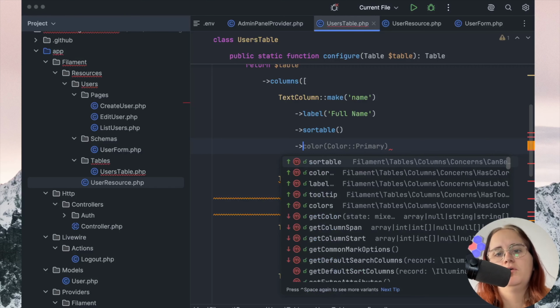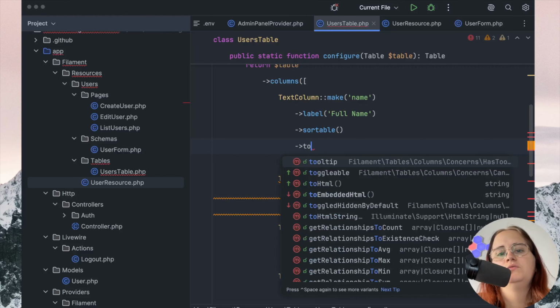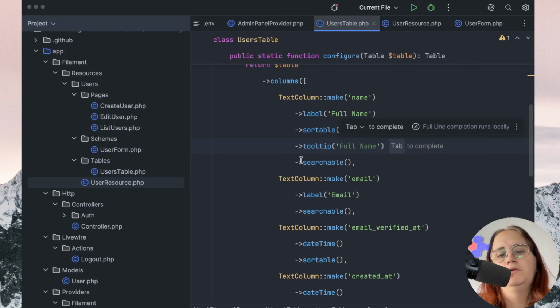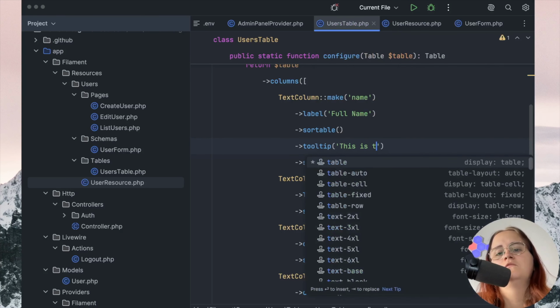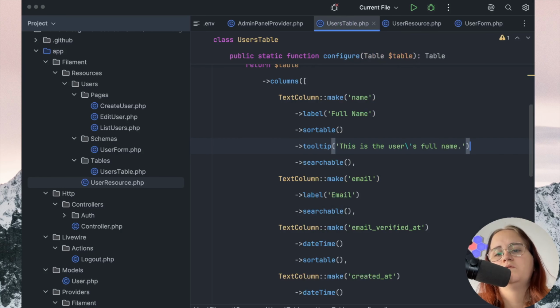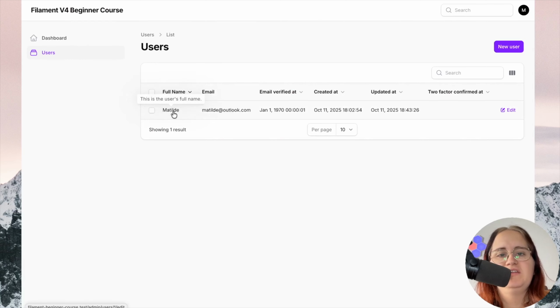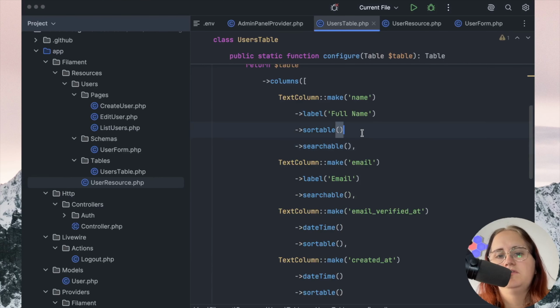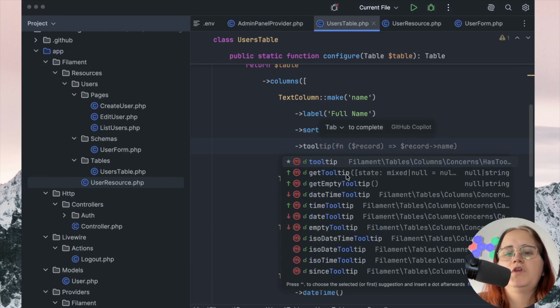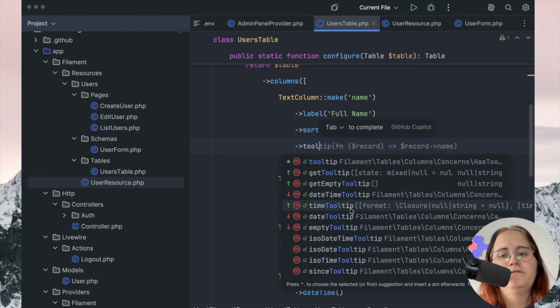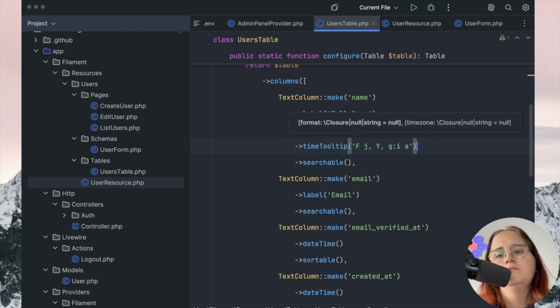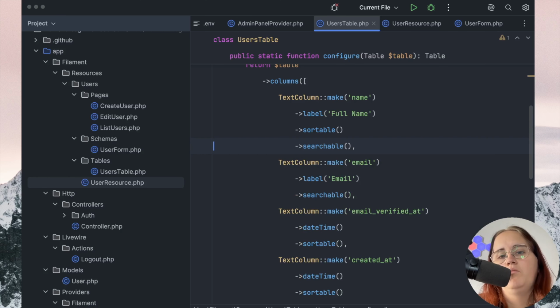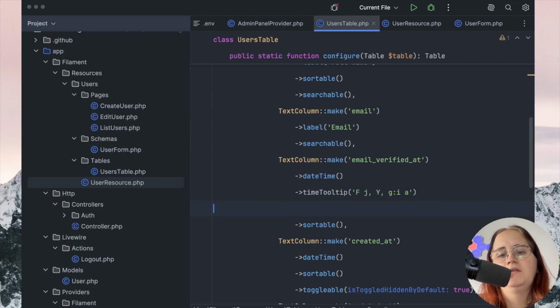In Filament, we can also go ahead and add a tooltip to a column. We could, for example, go in here and have, this is the user's full name. When we hover over here, we get this helper text here, which essentially indicates that this is the user's full name.